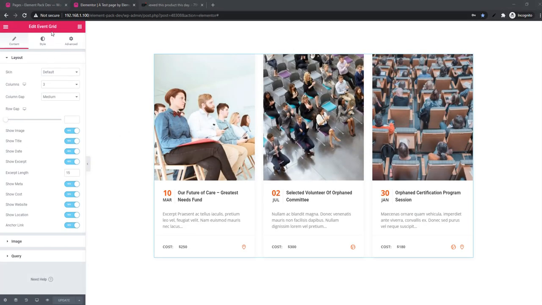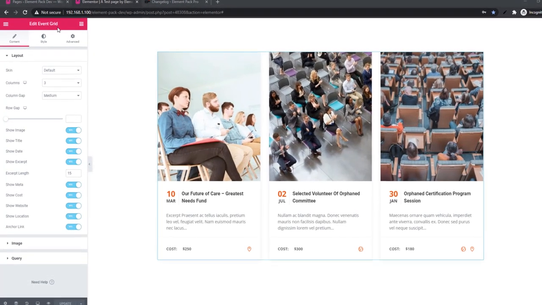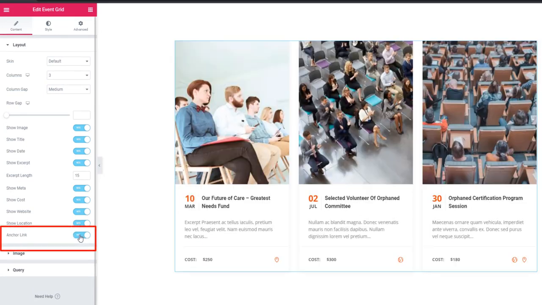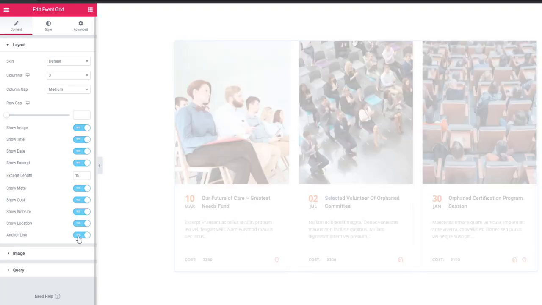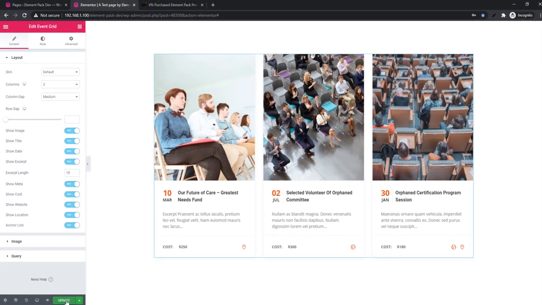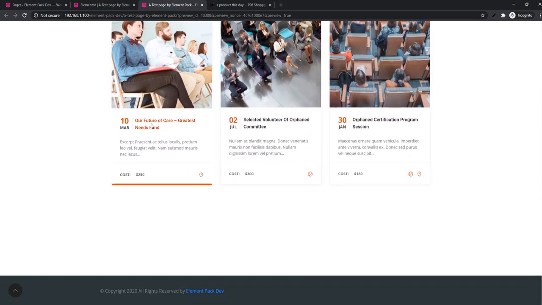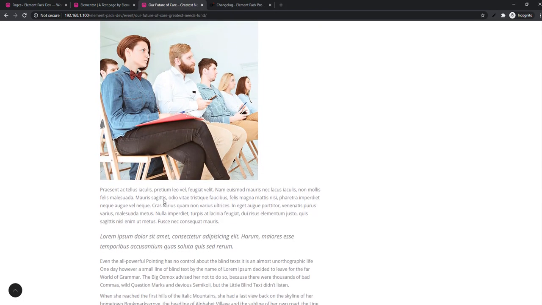Come on guys, look at the event grid widget. Not only the event grid widget, you'll be able to add an anchor link to event list and event carousel. Using the anchor link on-off option, you can manipulate the link. Like, I'm enabling the anchor link and clicking on the update button, then hitting the preview changes button. And see, there is an event grid, and I'm clicking on this item and it will take you to another page. And this is the actual function of the anchor link.